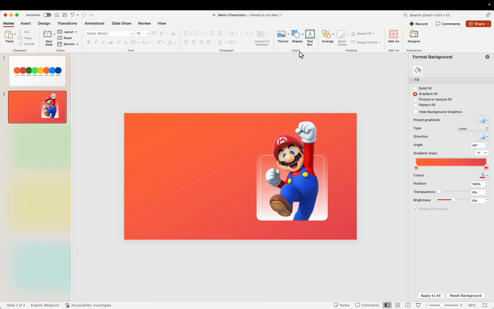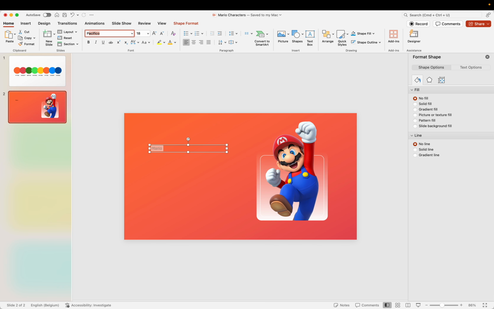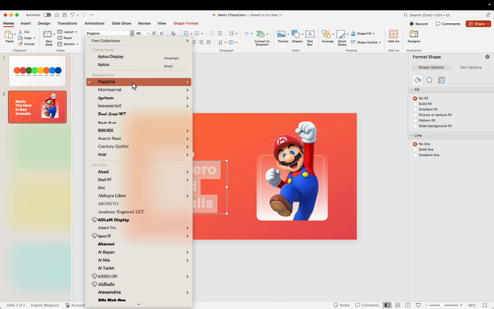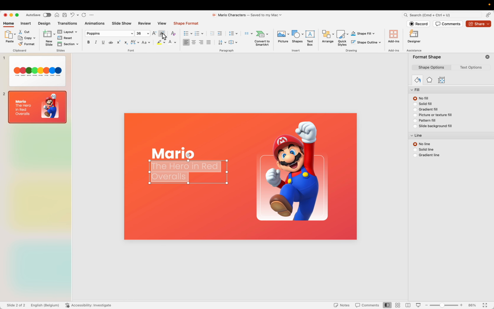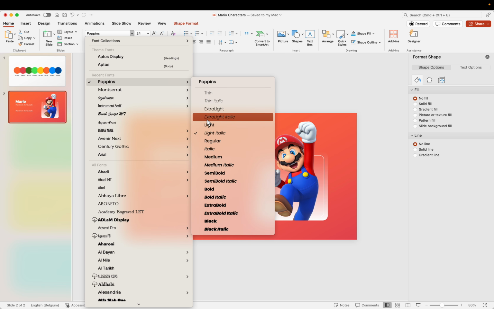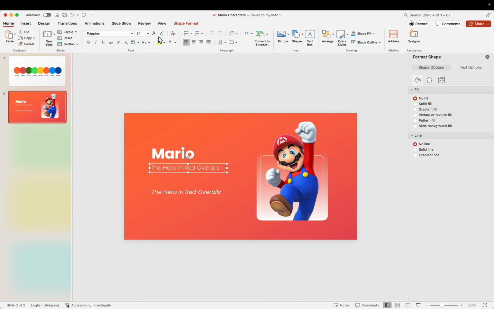Now I'm going to add a text box, type in Mario. For the font, let's use Poppins. Let's increase it in size and make it white. I'll use the semi bold and then just Ctrl drag and create a subtitle. Let's say the hero in red overalls. Of course, this can be quite a lot smaller. So let's use light and then reduce it in size and put it in cursive. Then I'm going to space it a little bit. You know what? I'm going to go for a lighter font. Let's go for extra light and make it slightly larger. And then also in italic.